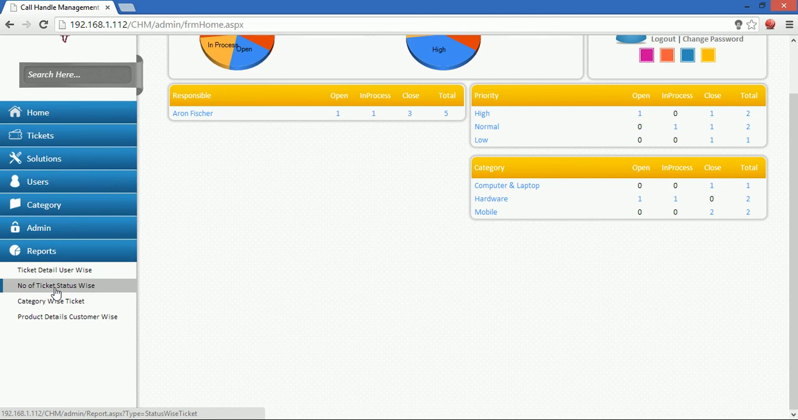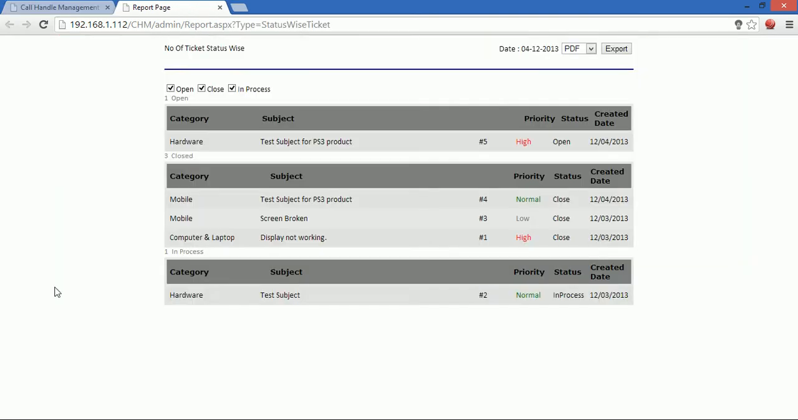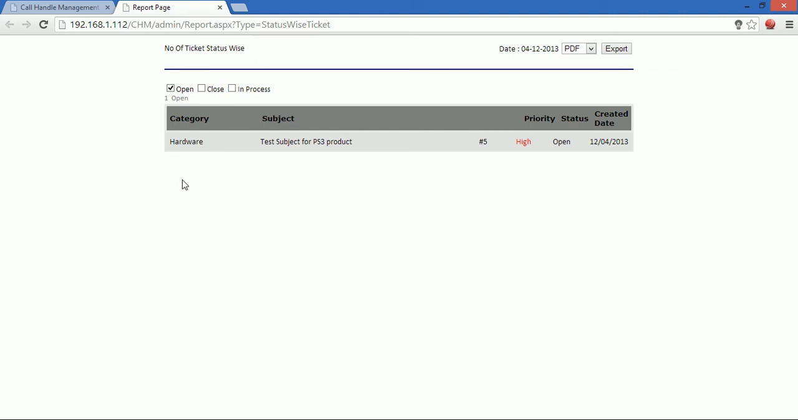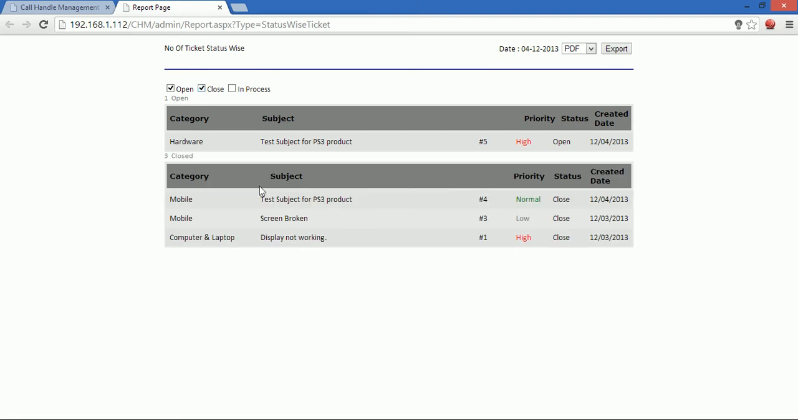Now I'm going to the number of ticket status wise report. Here you can see the listing of tickets by status wise. Means there are three statuses in our system, like open, close, and in process. If you want to see only open status tickets, then deselect the close and in process, and you can see only open tickets. If you want to see open and close, then just click on the open and close checkbox. You can see the listing of open tickets and closed tickets.